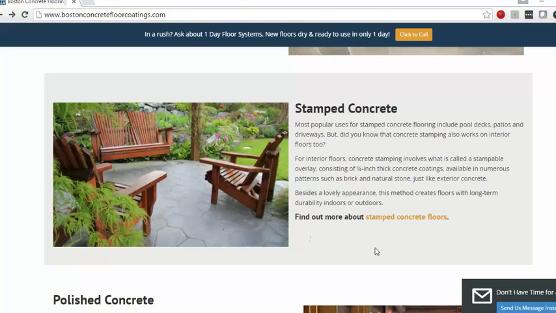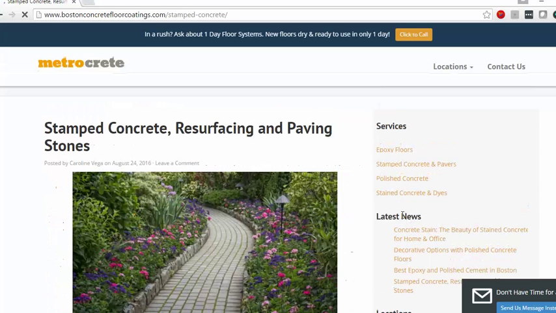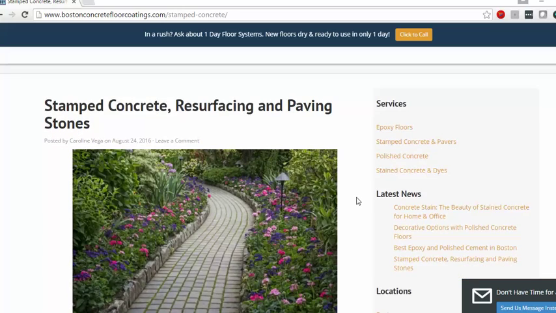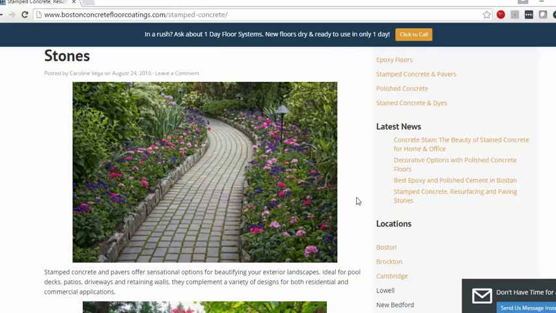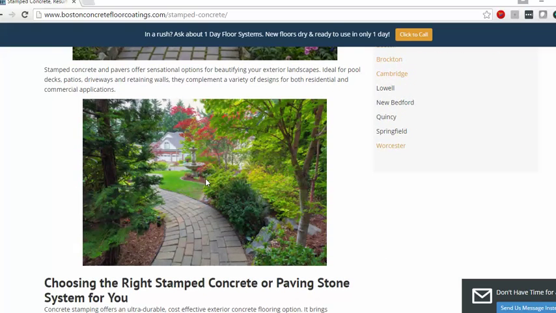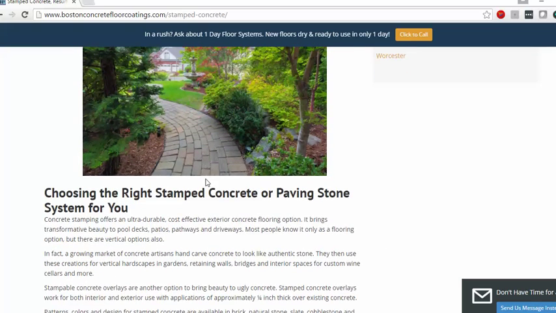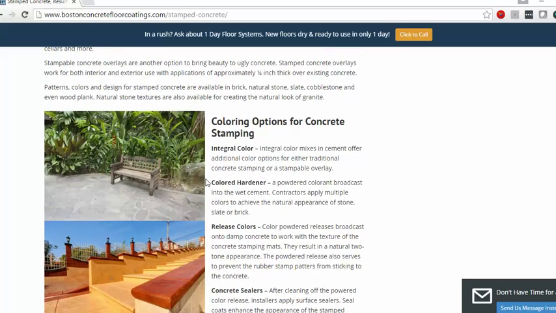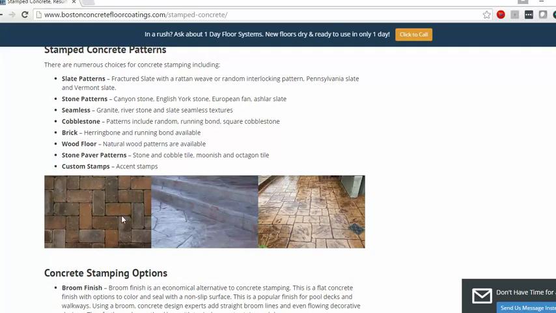This particular page is stamped concrete. What they do with stamped concrete is they pour concrete, and while it's still wet, they use these stamp patterns and push them down into the wet concrete. Now this is a paver, called a paving stone. These are a little bit different. Stamped concrete and paving stones are sort of similar. You can look online to learn a little bit about them, but you can see the difference. Here's a paver. Here's stamped concrete.